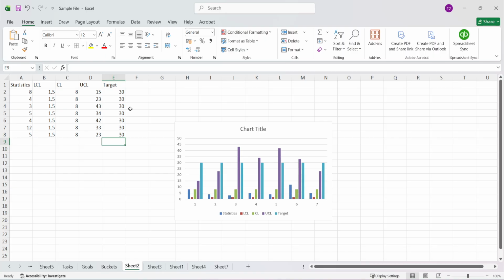And if you ever need to add multiple columns, just repeat this same process. Click the cell to the right of your last column, type the header, and press Enter. And that's how to add columns to a table in Excel.